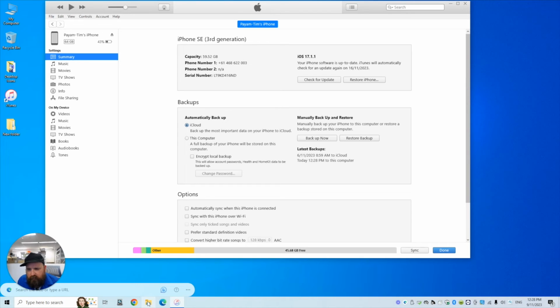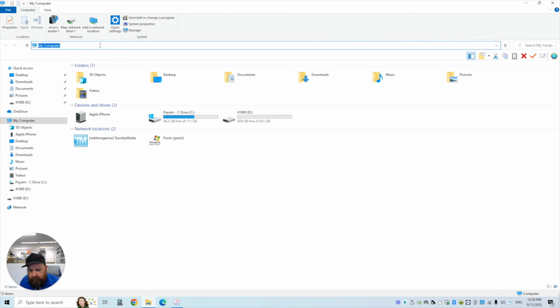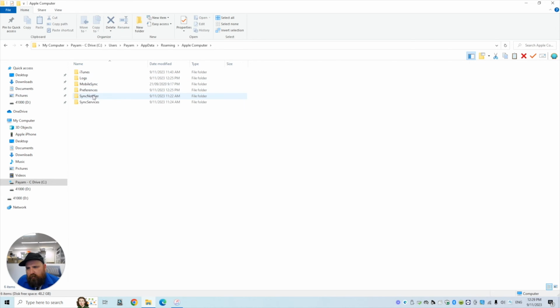So the way to do that is to open up your File Explorer. In the search bar, we're going to type percentage sign APPDATA percentage sign, so app data with a percentage sign at the start and the end, and we're going to hit return. Then we go into Apple Computer or Apple, depending on your version, it'll be named. Then Mobile Sync, and then Backup. And we can see we have two backups here.